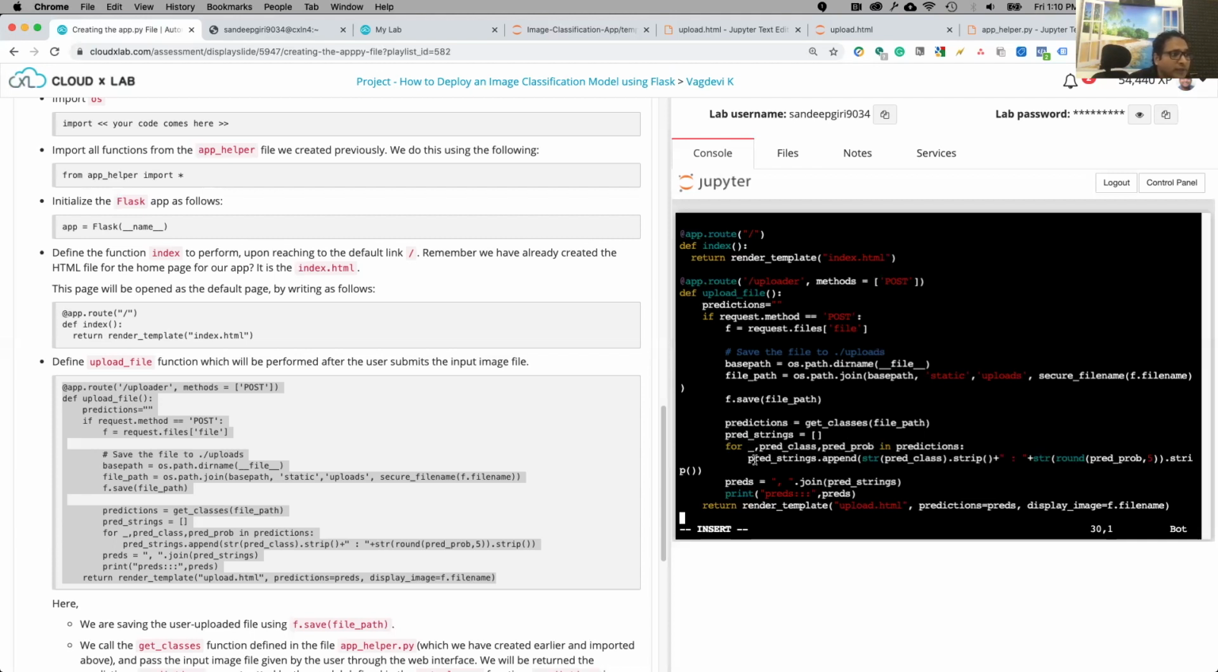We're going over that, and then we are converting that into a string. And then we are printing it here. That's pretty much it, and then we are joining it and printing it. So all the classes that have been predicted by the model with their probabilities will be presented to the user. Now we got that in preds.